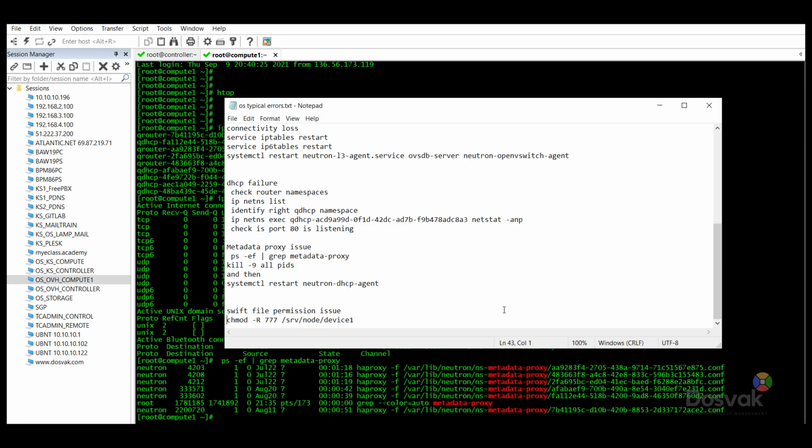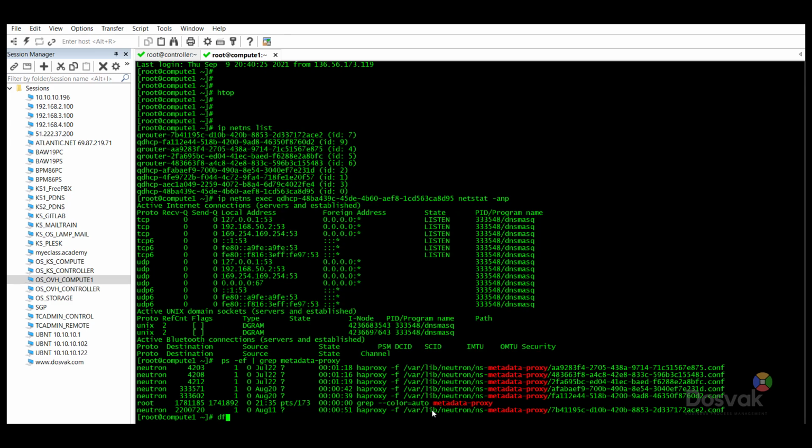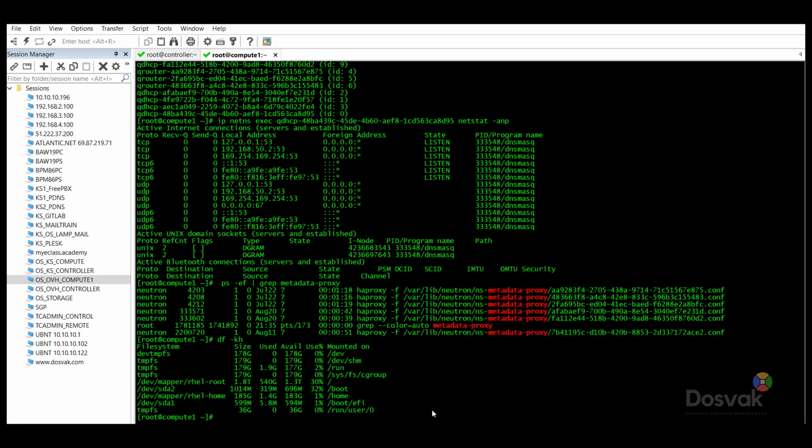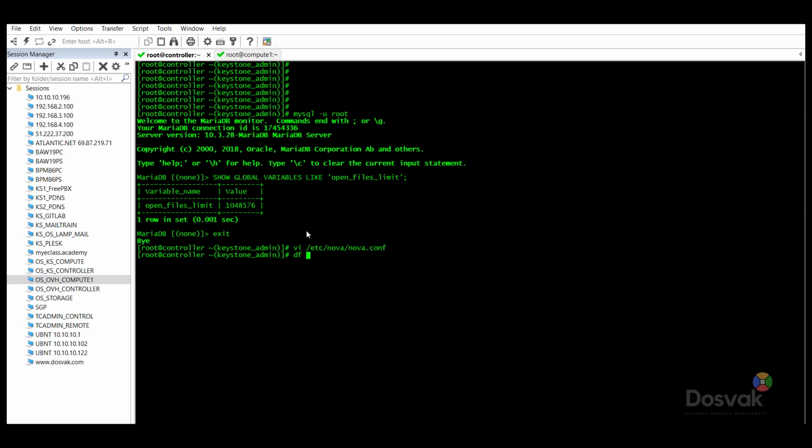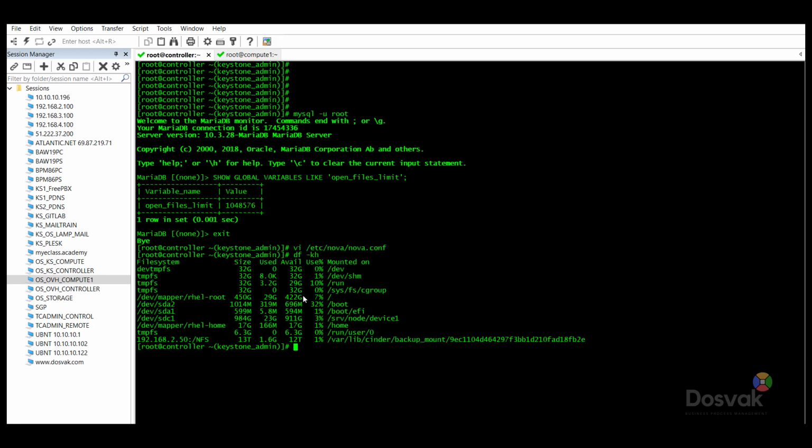But the immediate solution is to do a chmod on the Swift mount point. The Swift mount point is on the controller node. As you can see, this is the Swift mount point, and if you run this particular command to set the right permissions on it, that problem will be resolved.